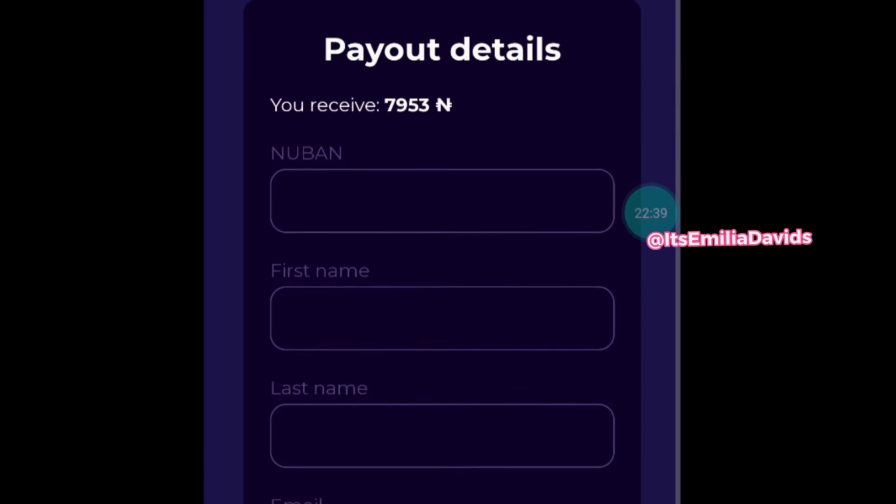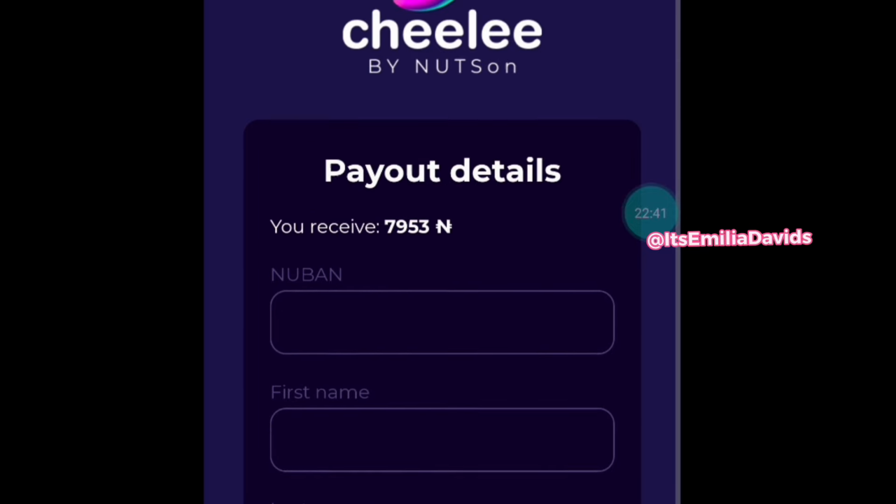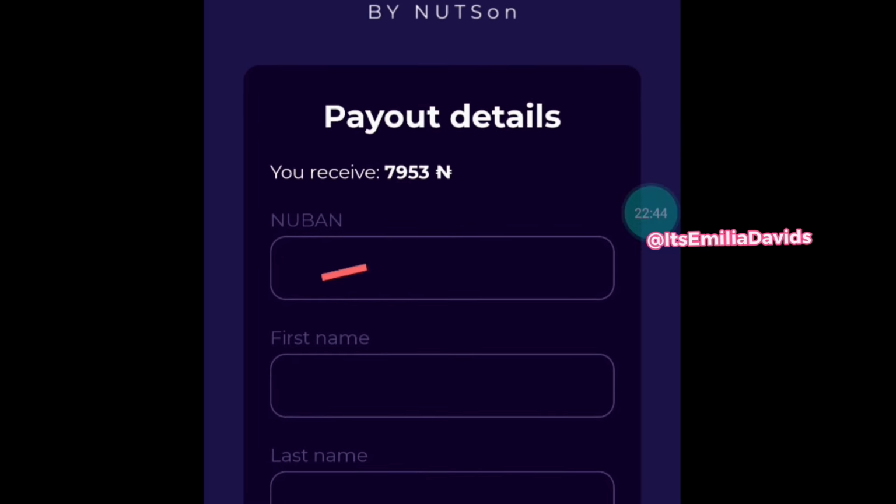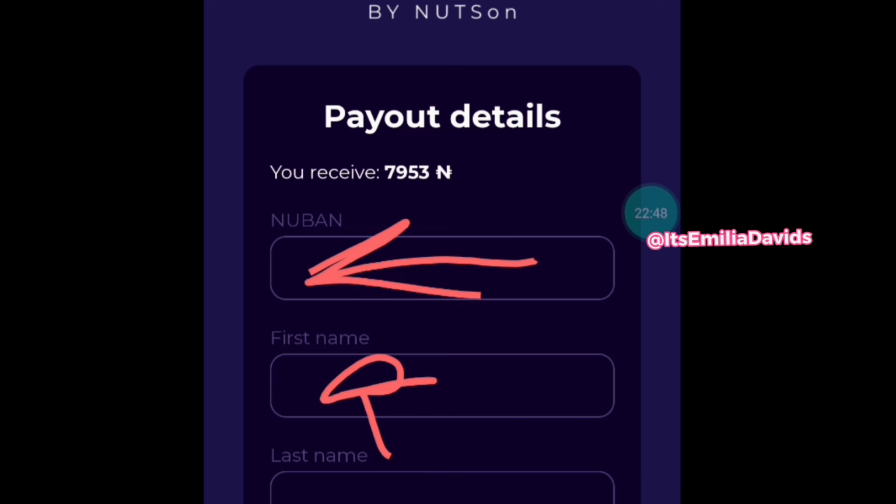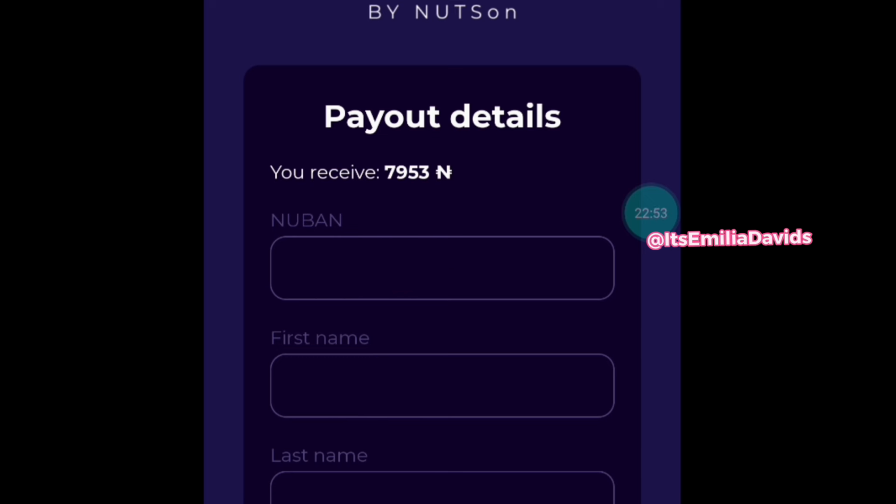So this was the interface where we were before. Just enter your bank account here. This is where you are going to be entering your bank account. After that, your first name, and just fill out the rest. Your first name, as I said before, should be your own name. Then your last name should be your surname or your father's name.